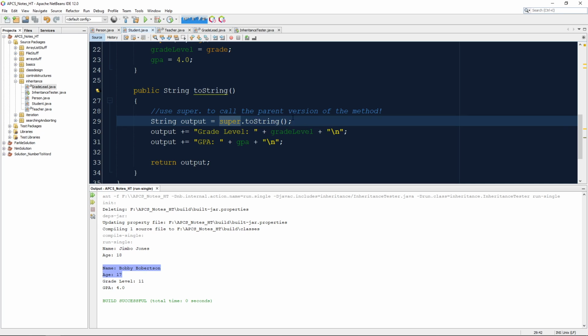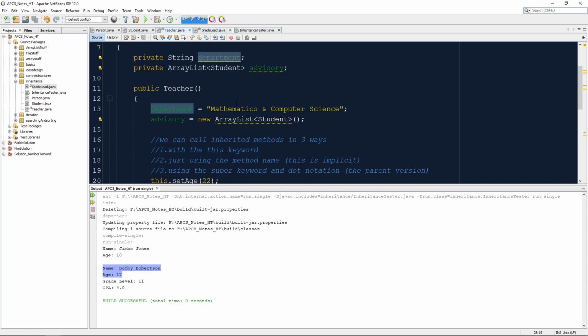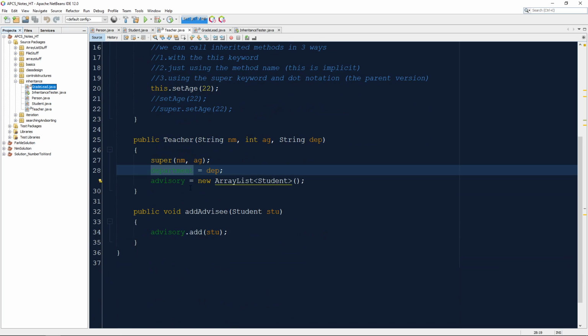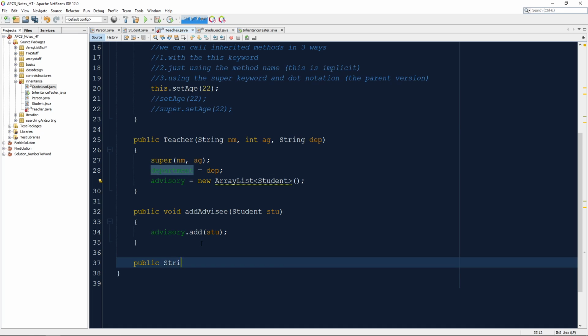So let's take it a step further. Let's do the same thing for our teacher. Now let's do this a little bit quicker so we can get through this and move on, but we'll make a toString for our teacher. We'll say public String toString.